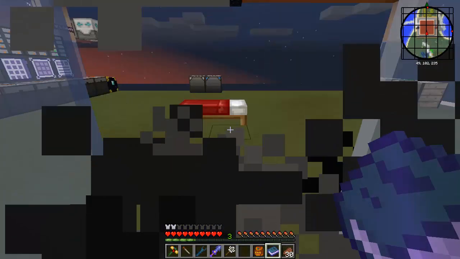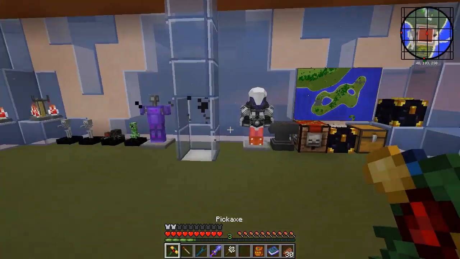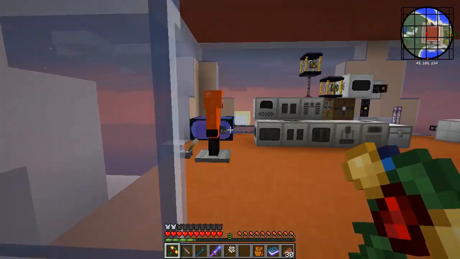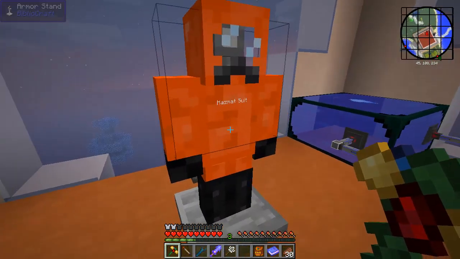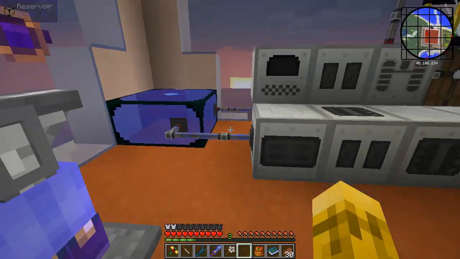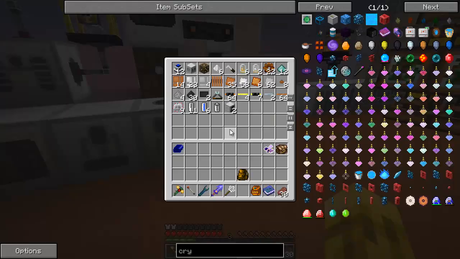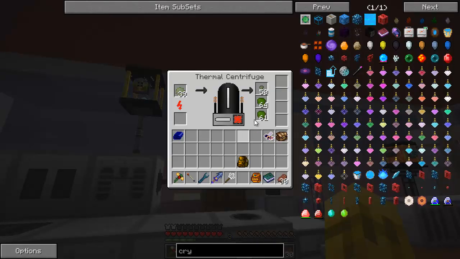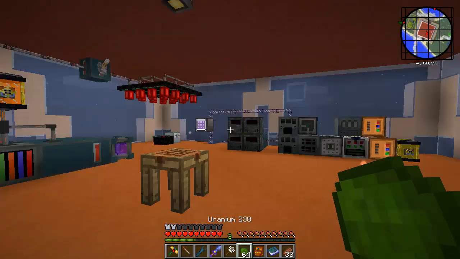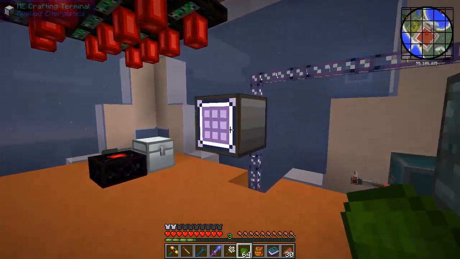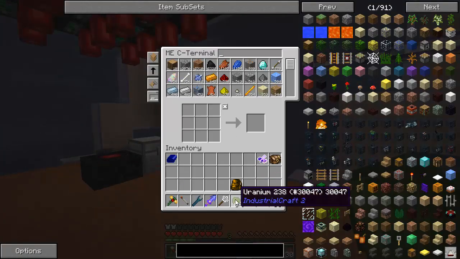We need to go back. I'll be back to this, I guess. I need to get my industrial craft suit because this stuff is very dangerous. I'm going to be using uranium. And do I have any cooked up? Yes, I do. Just go ahead and throw it in here. You handle this stuff without a suit on, you're gonna die.